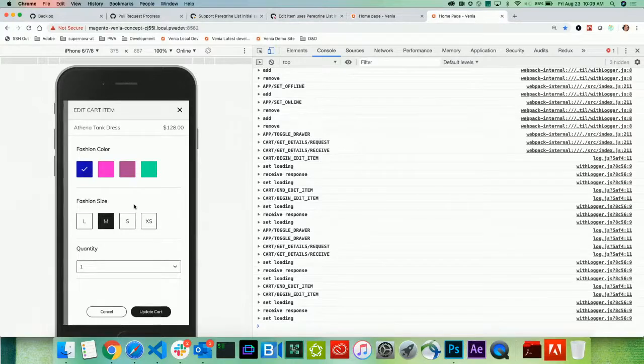That's it. Fashion color and fashion size, those labels are what we get from GraphQL. Yes. Is it possible to change those? I think so. Probably in the admin you could change that.